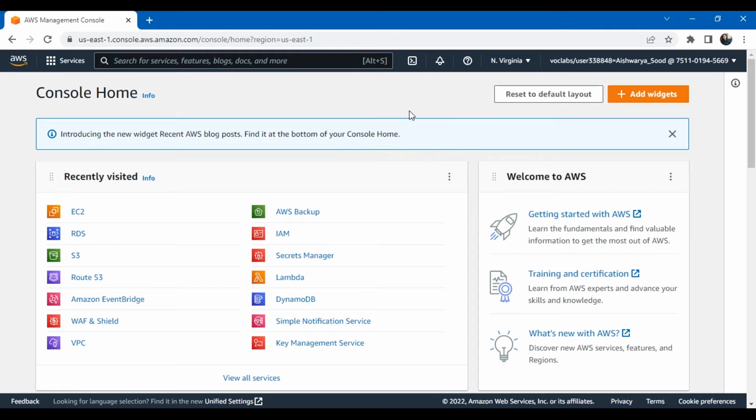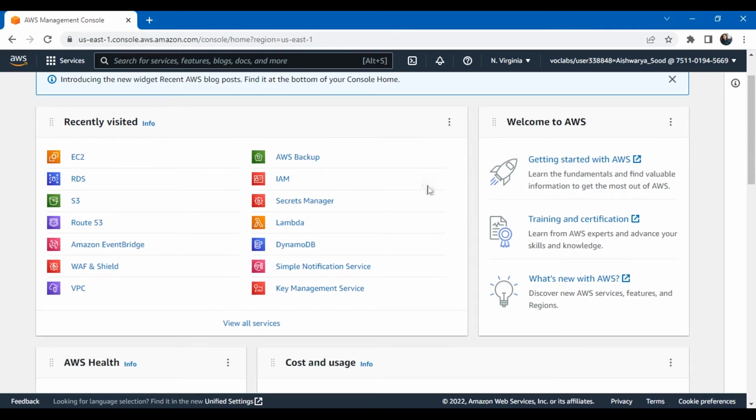I have already logged into my console. As a prerequisite, I have done nothing here except create one security group, which I'll be using with my load balancer. That security group allows all HTTP and HTTPS traffic from the internet. When you perform the demo, you can create a similar security group.